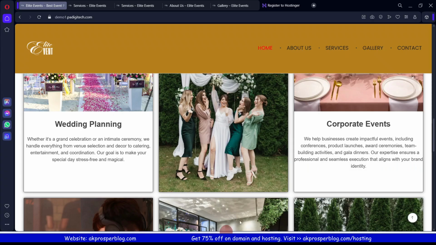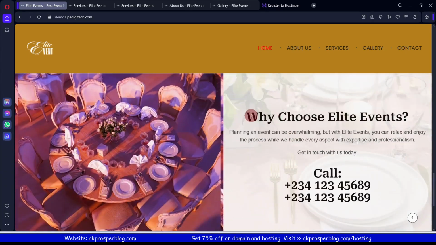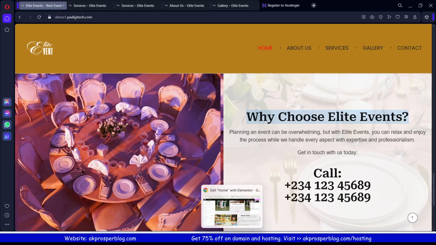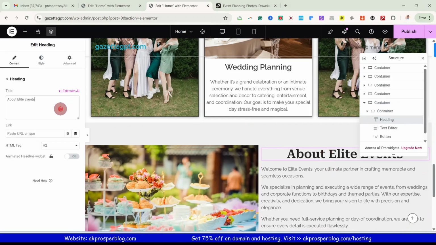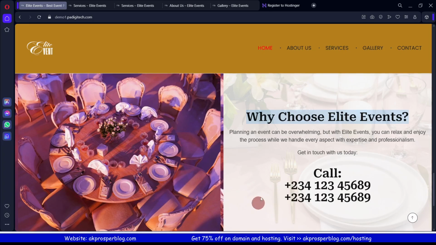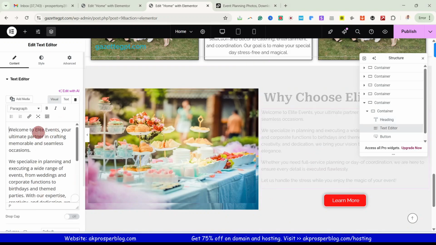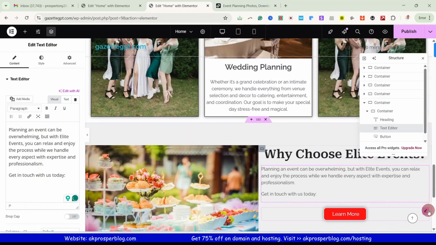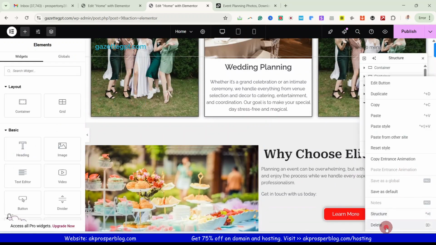So the next step is to put in the text. Why choose a light vent? This will now be the new title here. And then for the description, come ahead and copy this instead of this long one. Then the button, we don't need the button, so I'll just go ahead and delete this.